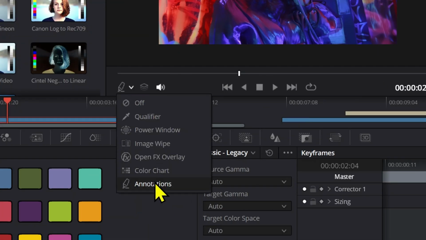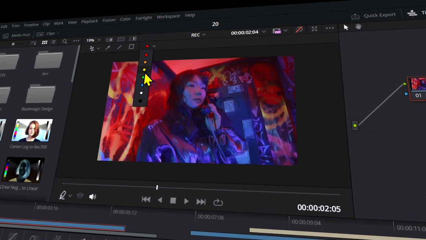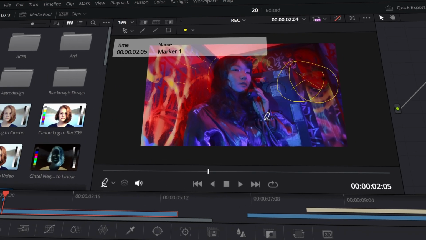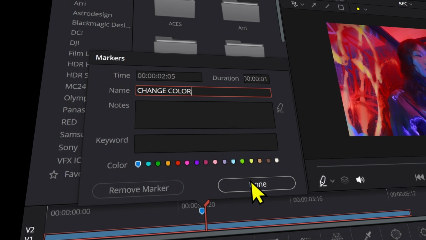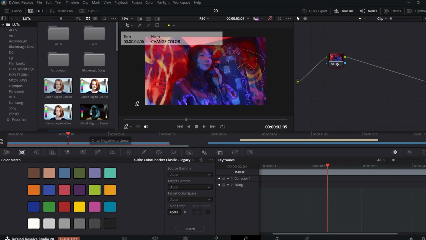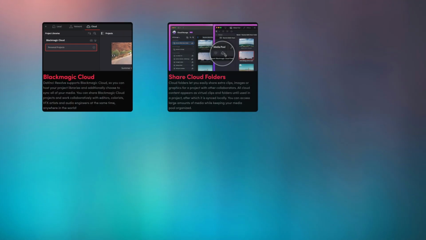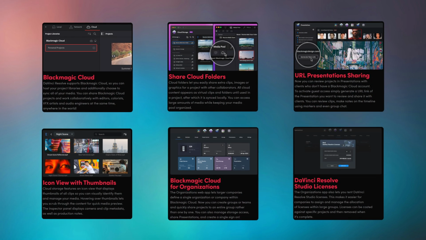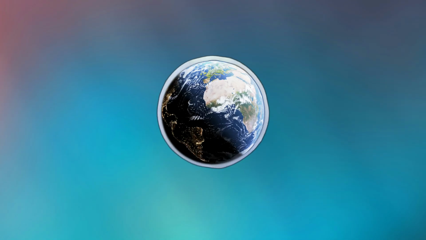You can also now add markers and annotations right from the color page viewer. Just activate the markers overlay and now you can draw right on top of your viewer. And you can use the marker that was created to add your notes, which is great if you're working with other people in the same project. And if that's the case for you, make sure to check out the new updates to the Blackmagic Cloud, which you can use to share your projects with your team and work at the same time from anywhere on this planet.